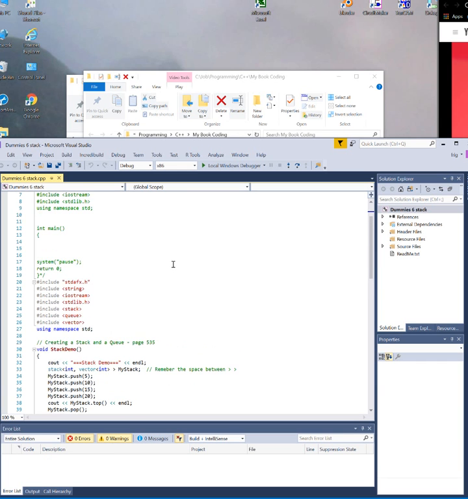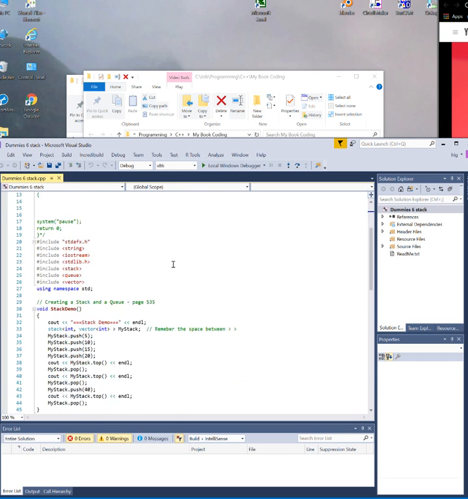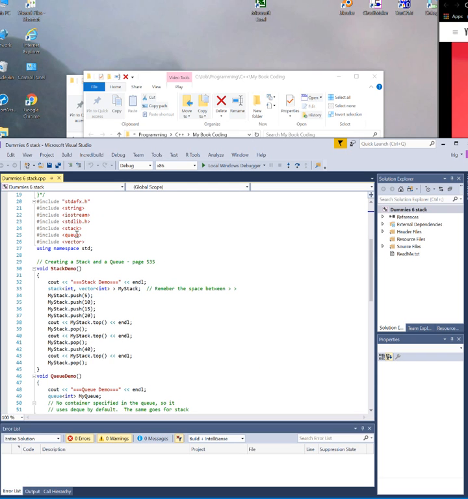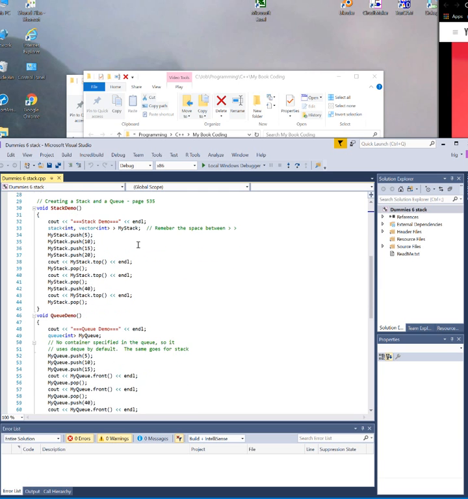Okay, now this is an interesting one. It has to do with queue objects and stack objects, and it does have a vector object too.